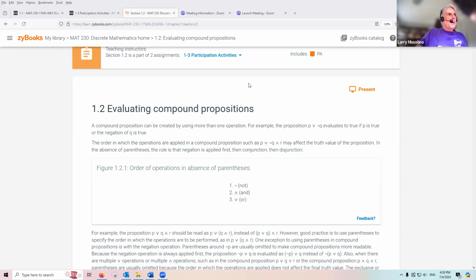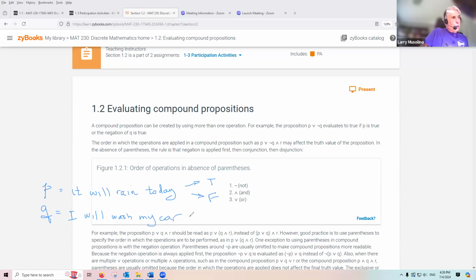First, let me mention that when you get started in Module 1, you're going to see that we use letters like P and Q to represent these statements. So P might be the statement, "It will rain today." And that statement's either going to be true or false. Let me give you another. Q is, "I will wash my car today." Again, that's a true or false statement.